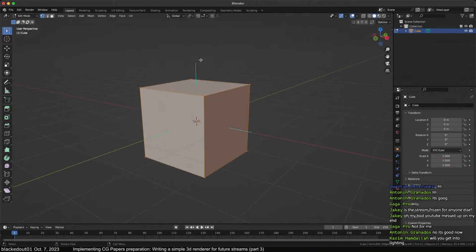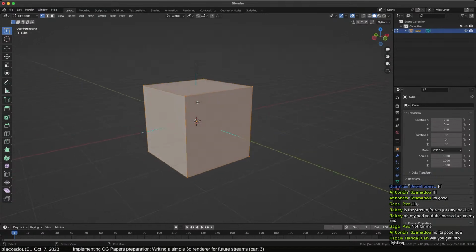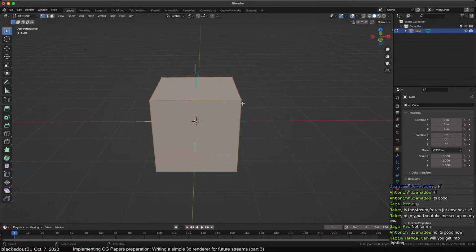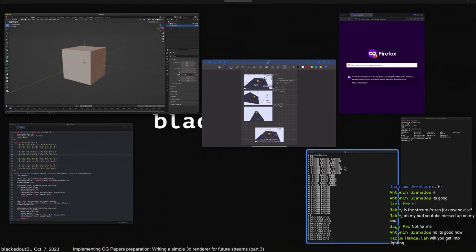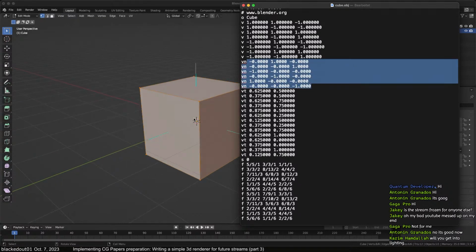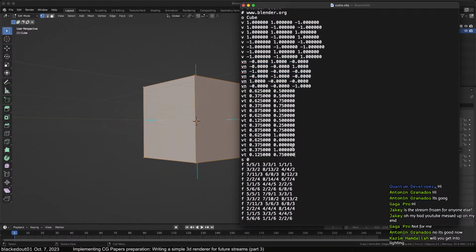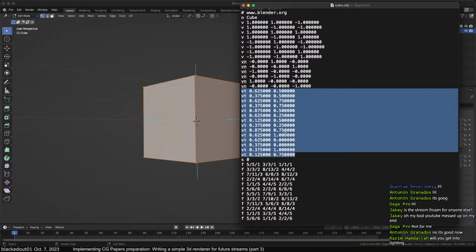So this is the normal of each face. It points in the direction that is perpendicular to the plane of the face. And these are specified here. And the cube has just 6 faces, so there are only 6 normals. And then there are also texture coordinates, but I don't think we will use them.